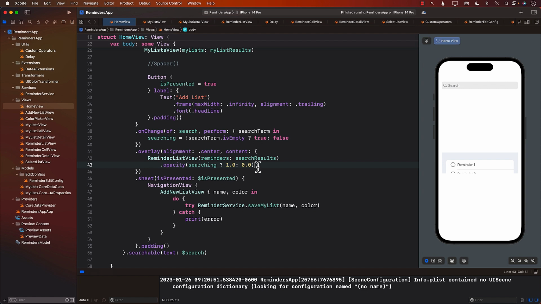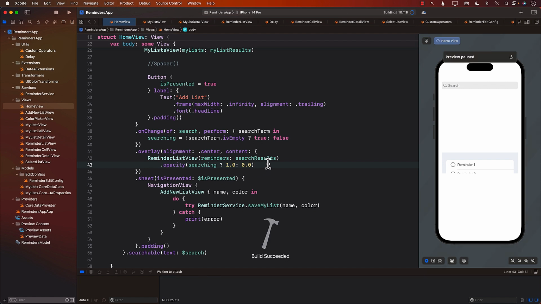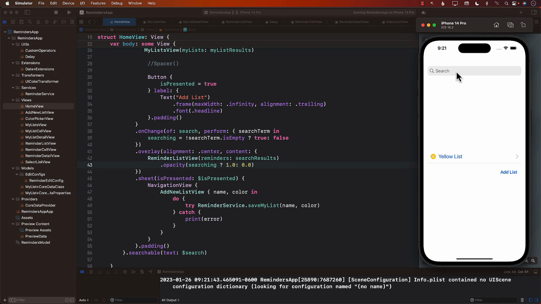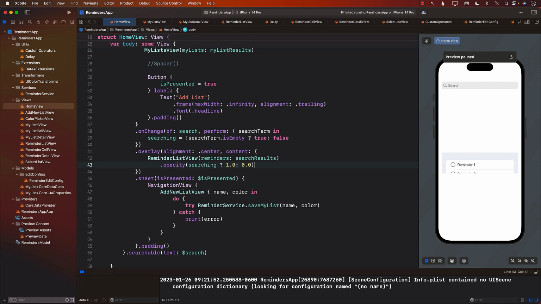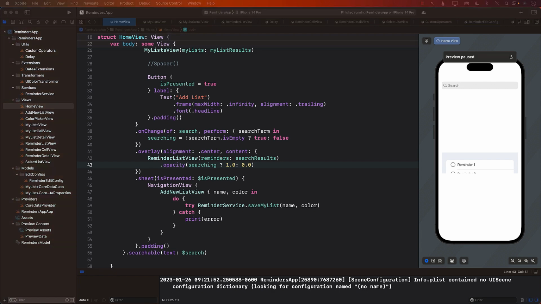The Xcode preview is definitely having a lot of issues. Let's go ahead and run it in a simulator. Okay, so right now, since I haven't typed anything in the search box, you can see that it is not displaying. So let me go ahead and type something. And now you can see that the overlay is actually displaying. All right. Okay, so we're getting close.